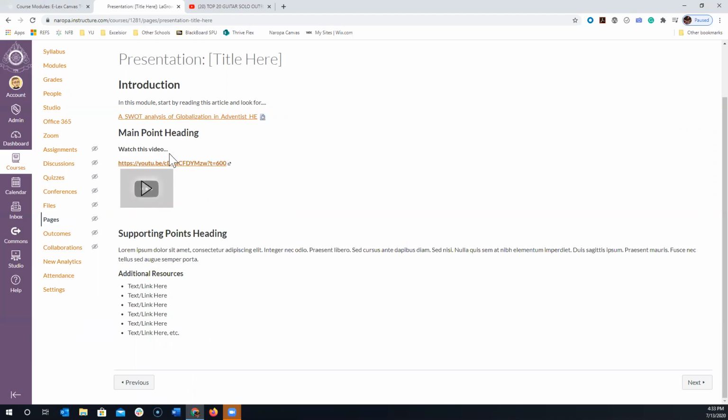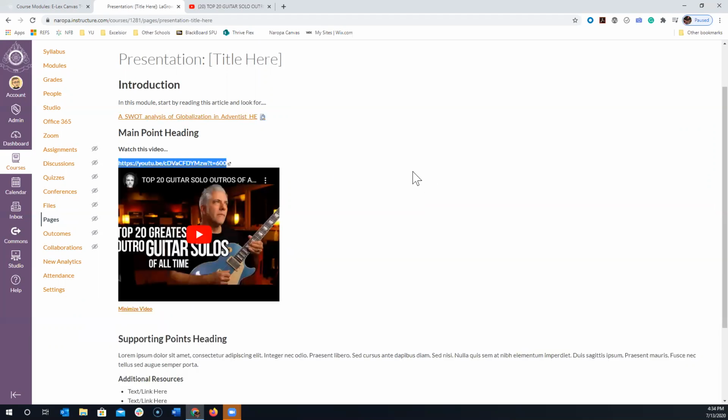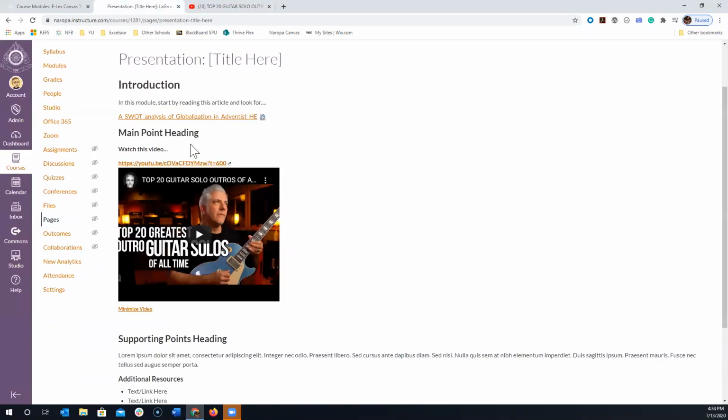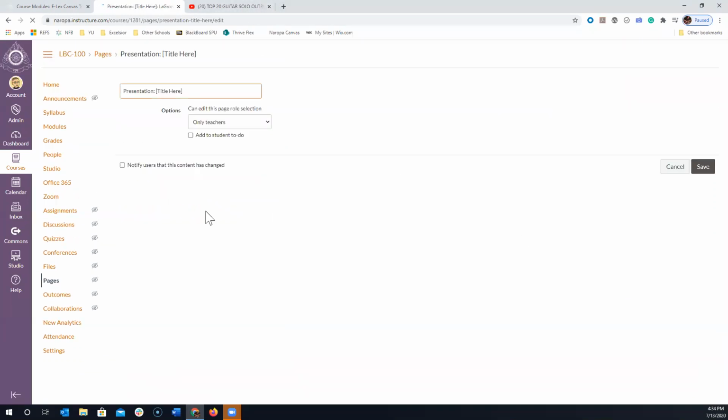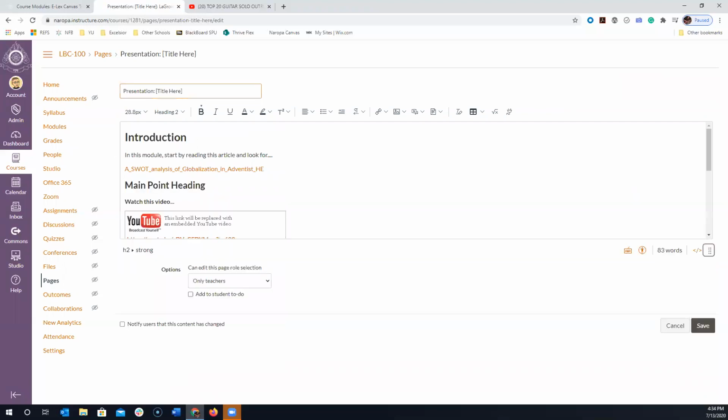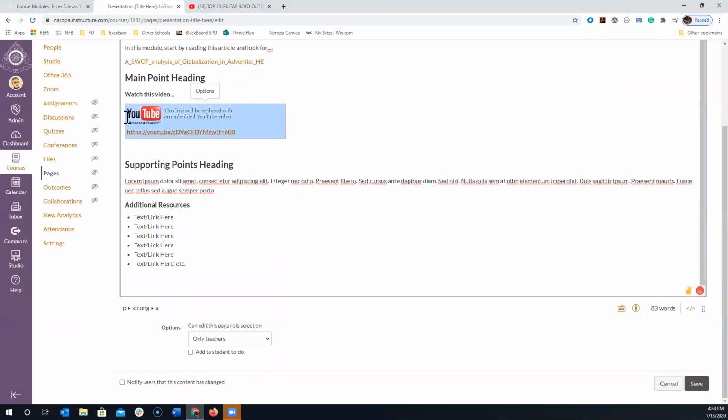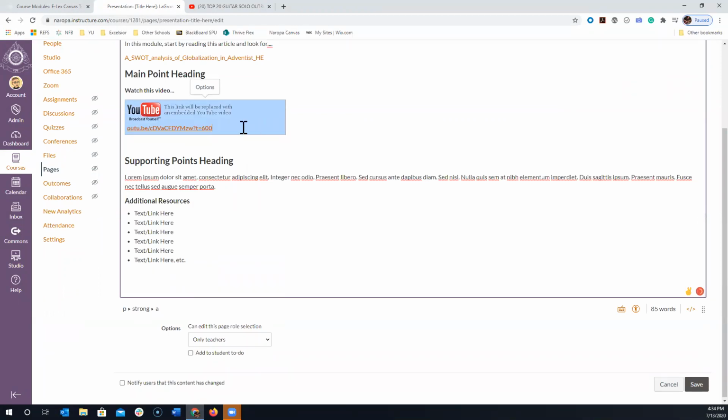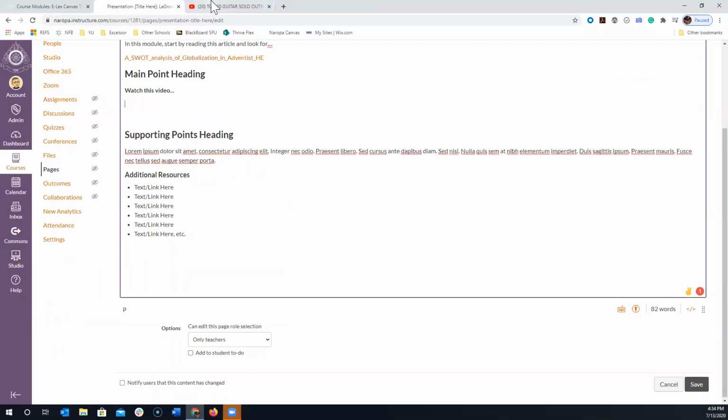I'm never a fan of students seeing a URL, and that's an accessibility thing, because a screen reader is going to see a URL and say h-t-t-p-s colon slash slash y-o-u, and they're going to think, oh, I don't want to hear all this. So here's how I choose to do it instead. I'm going to delete that. Get rid of this URL.